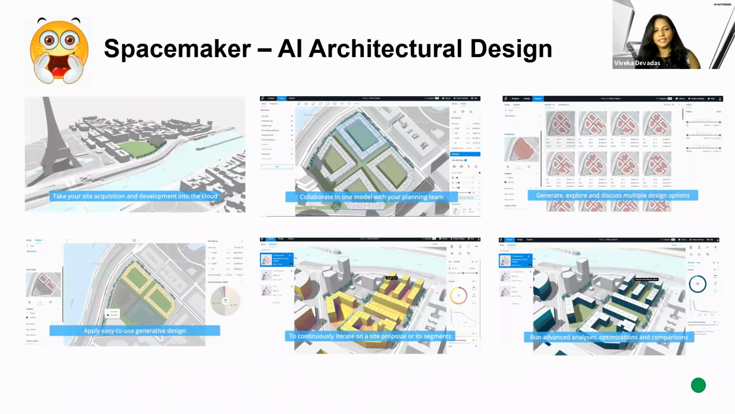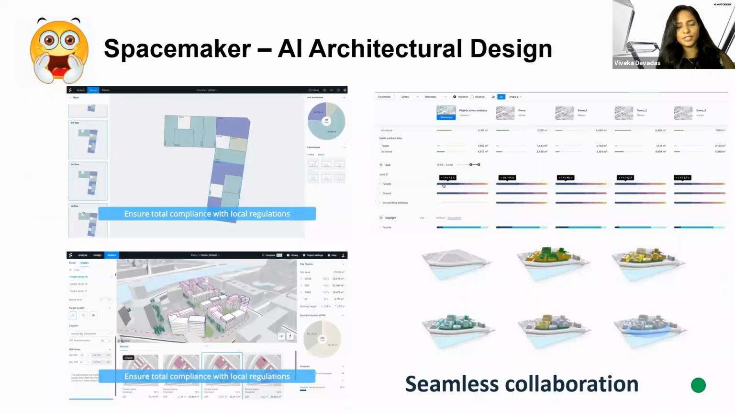So on the next slide, I just wanted to specify that SpaceMaker is seamless collaboration on the cloud. And again, just like Tandem, it makes life a lot easier. And one interesting thing is there's a total compliance with the local regulations.